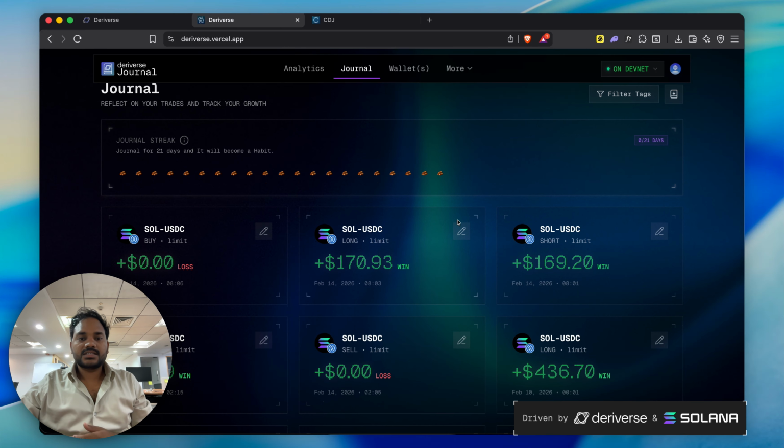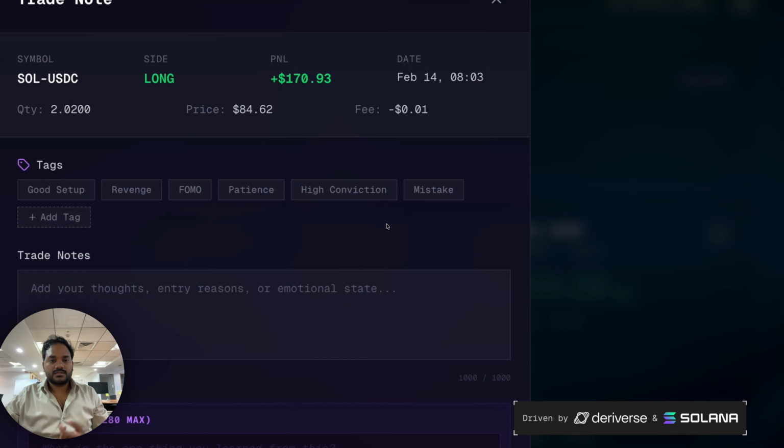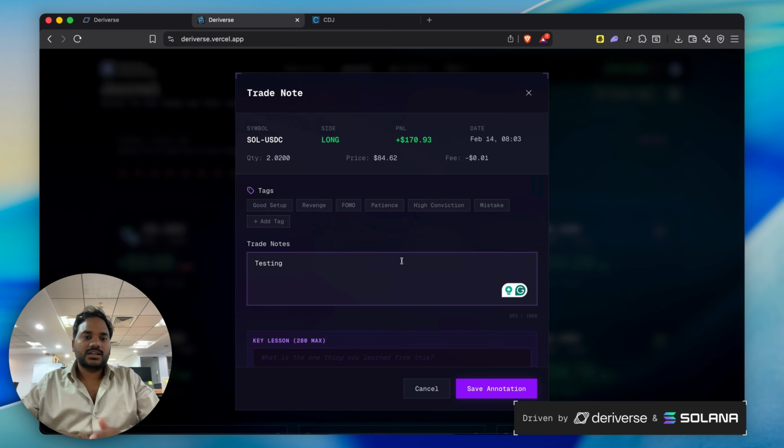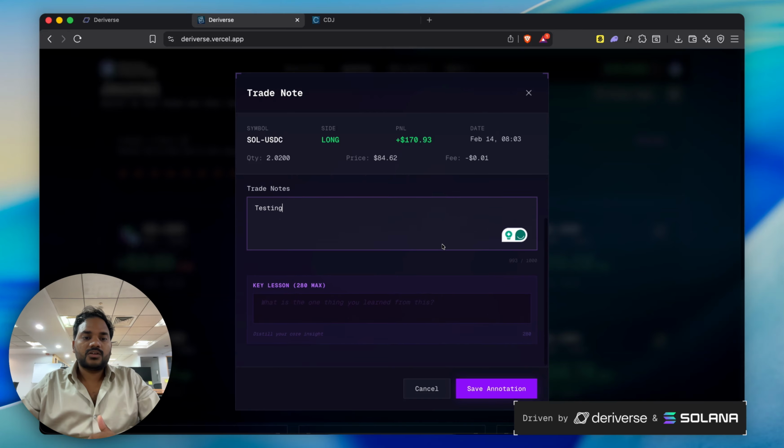So how it works is, if you journal one of the trades, like this one, I'm just writing testing. Even in this one you can tag them with a good setup, revenge, what you're feeling at that time. And also you can add a key lesson, and this key lesson I kept as a 280 max character, because I want to have that information as concise as possible, because that makes them think better. And this will also help in AI assistance, because this will be as compact, as accurate as possible.